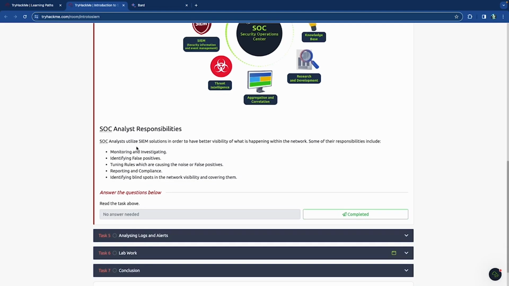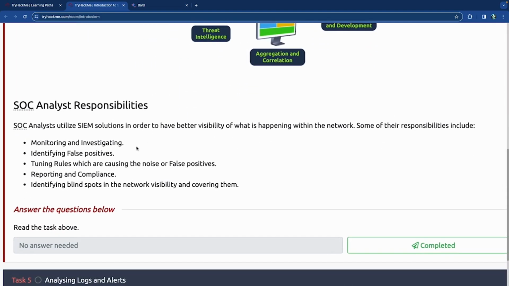You gotta love that. So what happens now for the SOC analyst after the SIEM does all of those things is that you just monitor and investigate, identify false positives. So just in case a red flag goes up, it's like, oh, that's okay, that's not bad. Tuning rules which are causing noise or false positives to fine tune it and make it even better at detecting bad things. Reporting and compliance, identifying blind spots, so on and so forth.